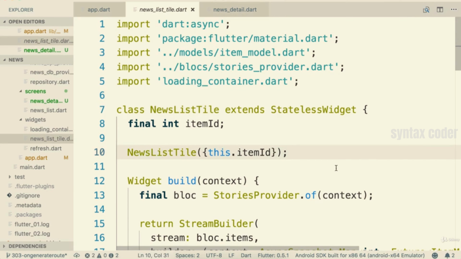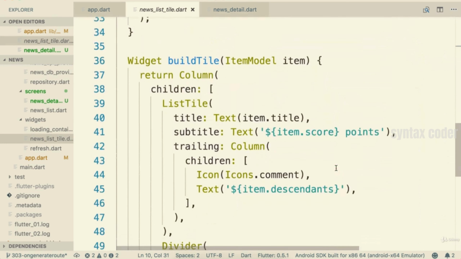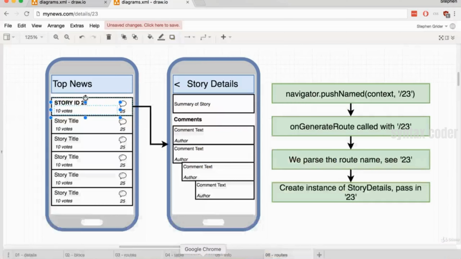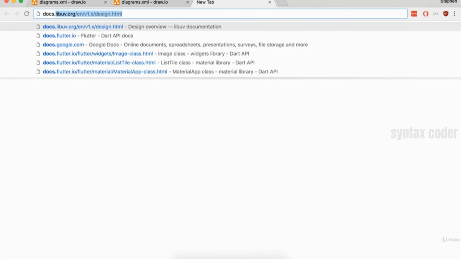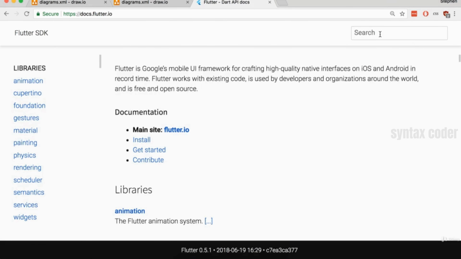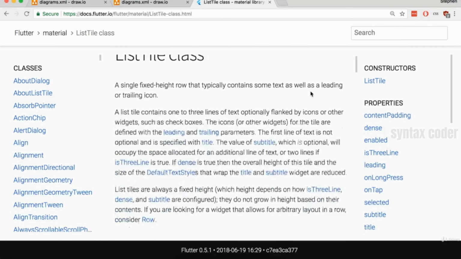So to add in an actual callback that will be invoked when a user taps on this thing, I'm going to go down inside of my build tile method right here, and I'm going to find the list tile widget. Now I want to very quickly flip back over to my browser, and I want to pull up the documentation for list tile. So back on docs.flutter.io. As usual, on the top right-hand side, I will look up list tile. And as you might guess, yep, we're looking for the constructor.